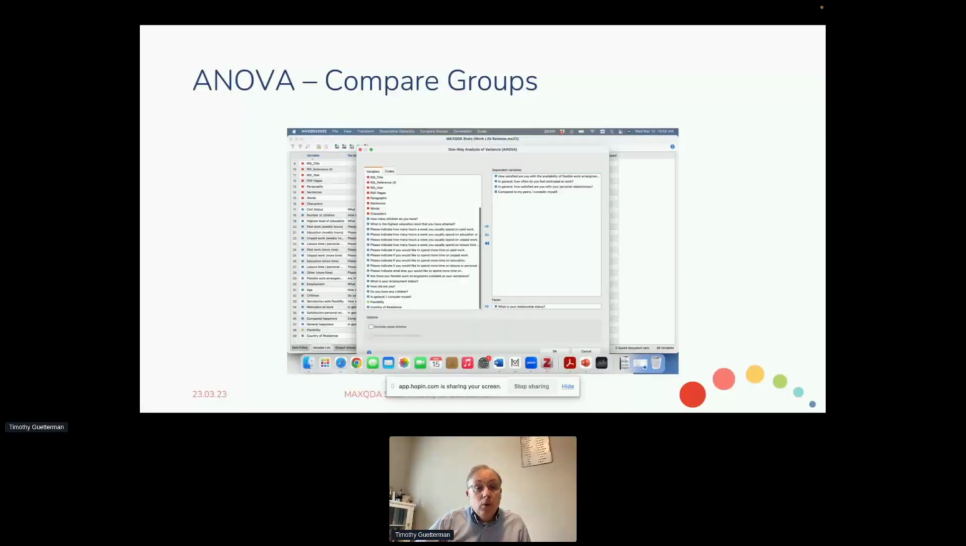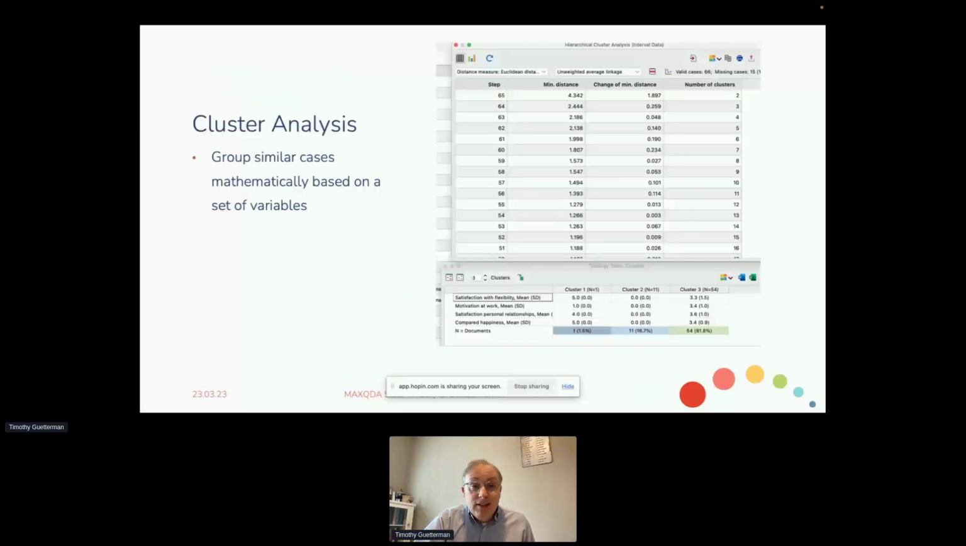An analysis of variance is another option, if you're comparing two or more groups on a particular factor. For this example right here, I have multiple dependent variables included. These are all satisfaction variables. And the factor that I have right here is, what is your relationship status? On a categorical variable, it will compare those groups and again indicate if they do appear to be statistically significantly different or not. You can also obtain a cluster analysis through that.